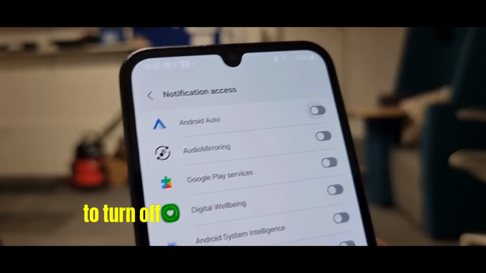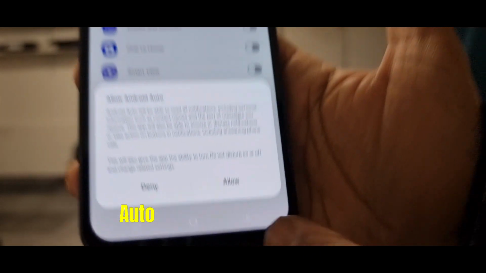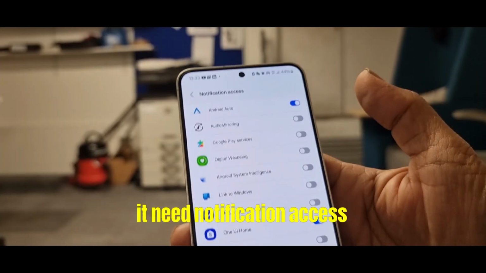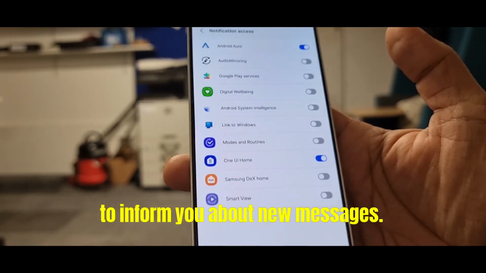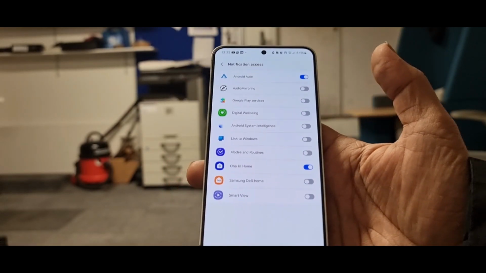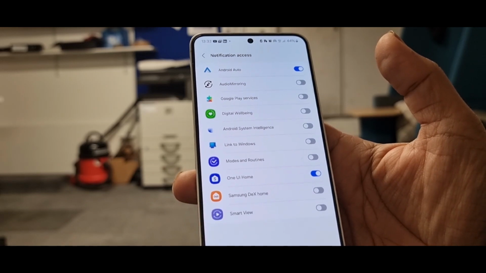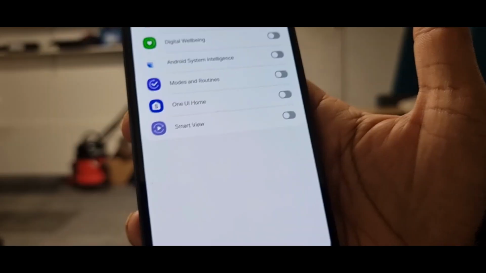You have the option to turn off everything except for Android Auto, because if you are driving and connect your phone to the car, it needs notification access to inform you about new messages. It is important to pay attention to apps you install yourself, as not all are trustworthy.